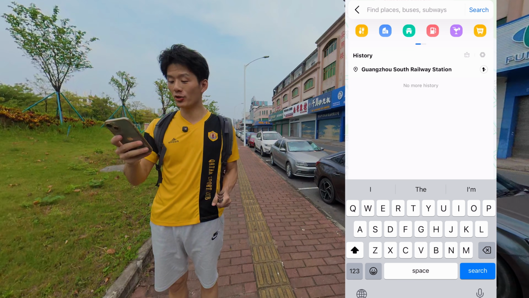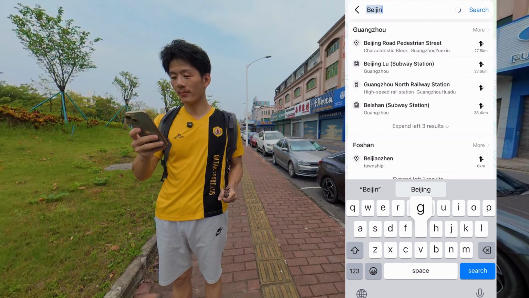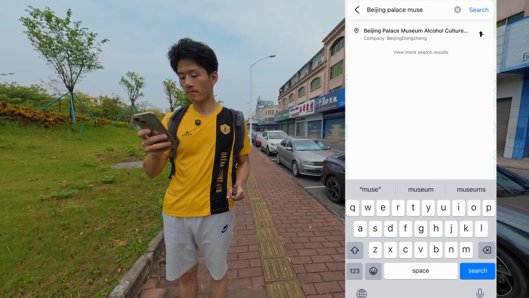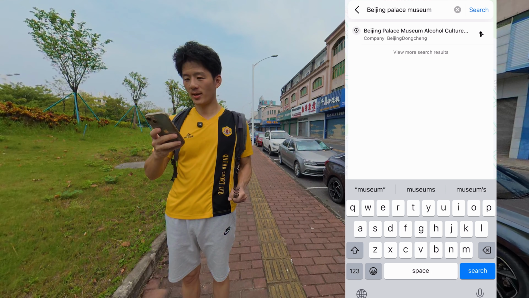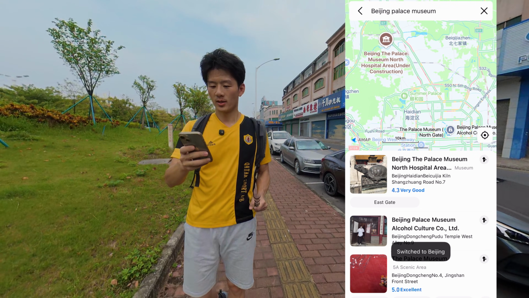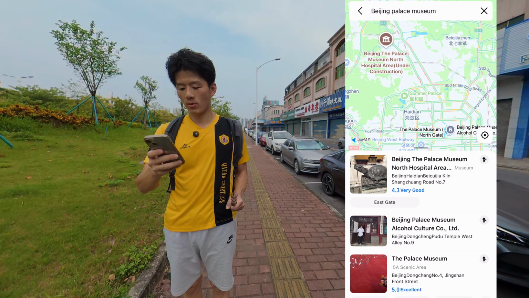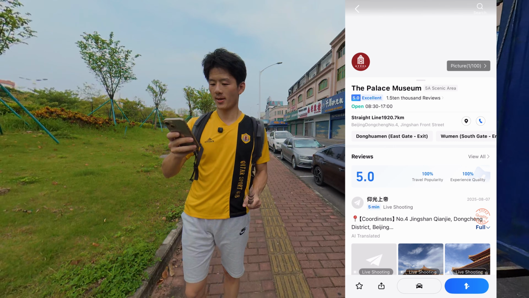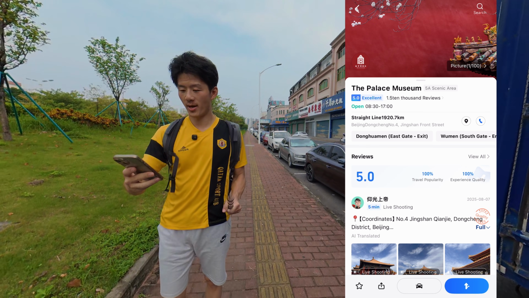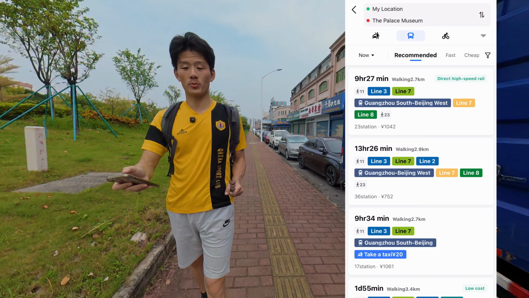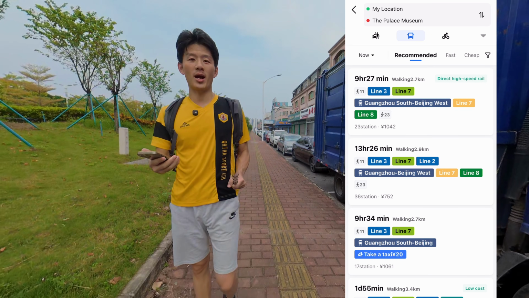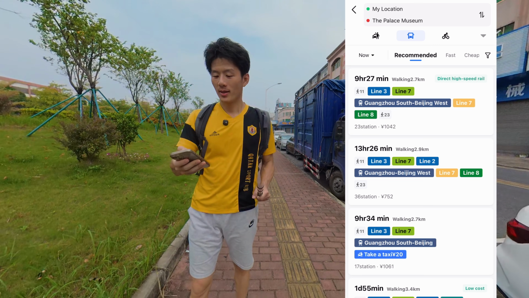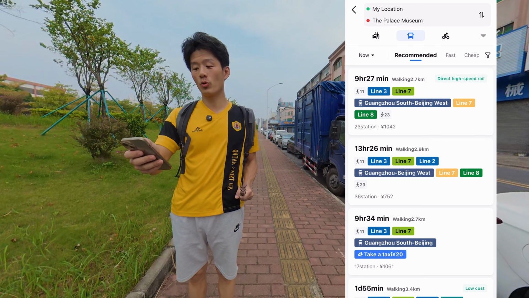Let's say I want to go to Beijing Palace Museum. Museum, not the alcohol one. Museum, okay, let's search. Okay, great, so not the hospital, the Palace Museum, that's the one. Okay, I just tap the little arrow. Now I tap the public transportation. So from this point, which I'm in south of China, in Canton province, and I have to go to Beijing, the fastest one takes 9 hours and 27 minutes.